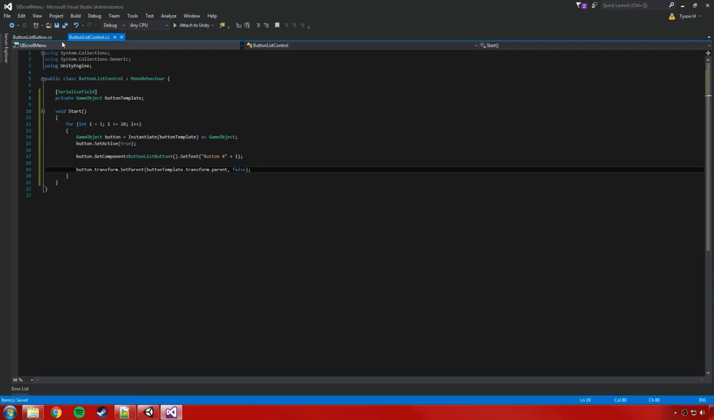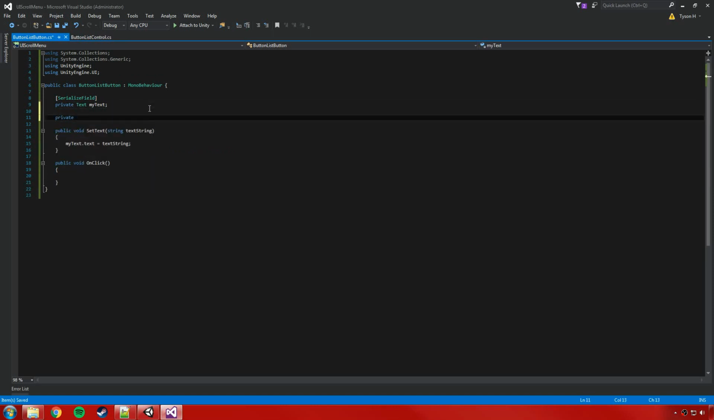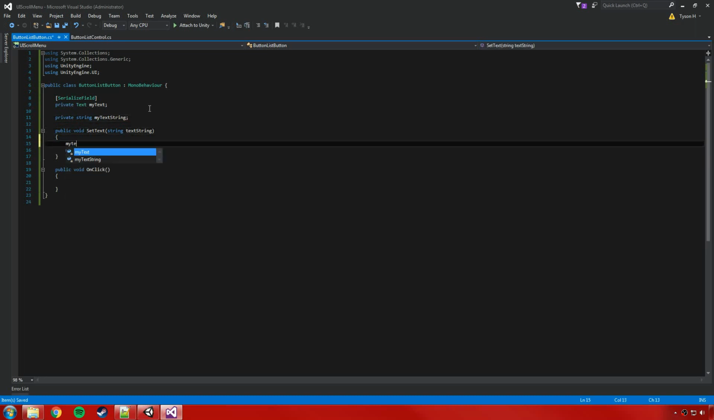We'll just quickly go back and go to the button list button, and on click, which will be the function we call when we actually click the button. What have we done? We've got the text here. Let's add a private string, which will say my text string. And when we run the set text, I'm just going to say my text string is also equal to that text string that we've passed in the function parameters.